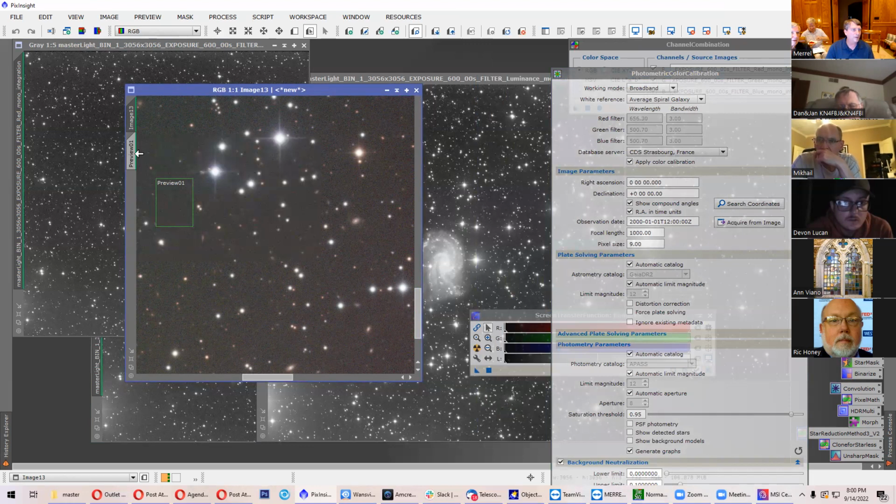And see how it created a preview. All I did is I grabbed the preview tool. Where is it up here? There it is, right there, and I drew a rectangle.